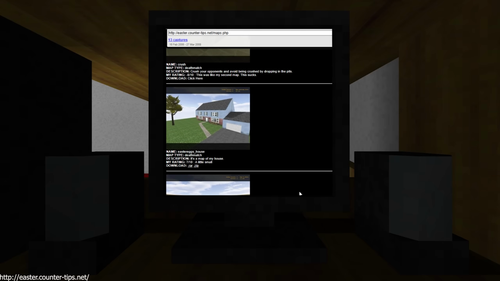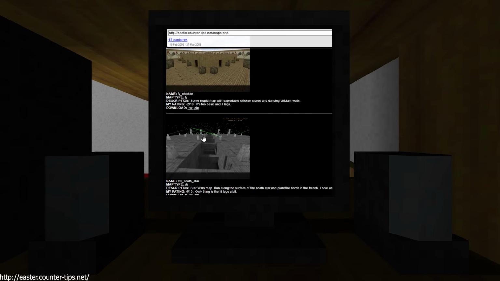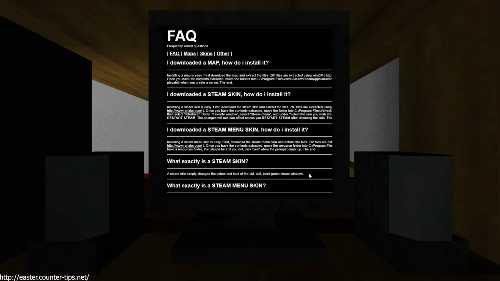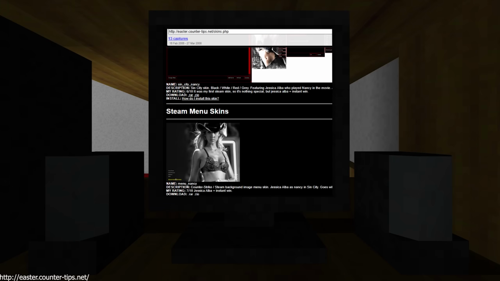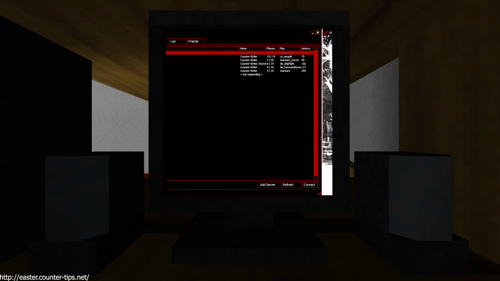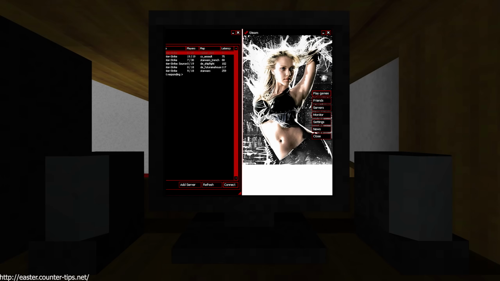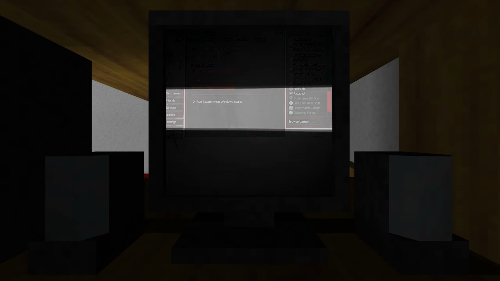Hit! I love that they list a rating for their own map here, very self-aware. There's some other fun stuff too, like additional finished and unfinished maps, an FAQ page, and a set of Steam skins, all of which feature actress Jessica Alba. Yeah, you used to be able to fully customize the appearance of Steam, a feature that was only removed somewhat recently. A shame if you ask me.